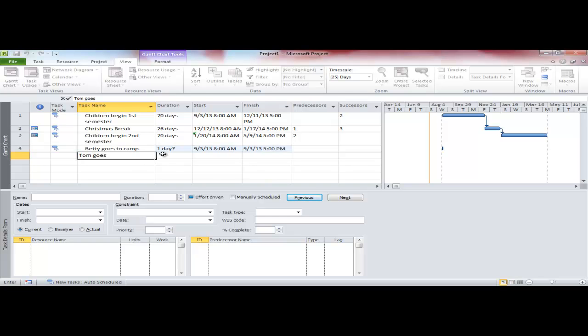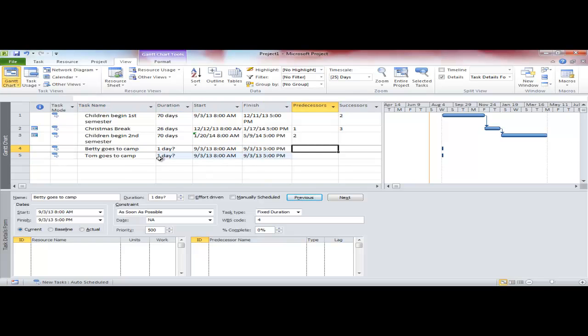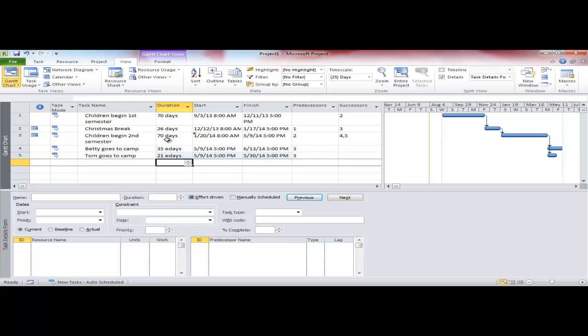Tom goes to camp. Both of them have the task number 3 as their predecessor. And now it's simply Betty's in camp for 35 straight days, 35 E days. And then Tom's in camp for 21 E days. And there you go. There's the solution.